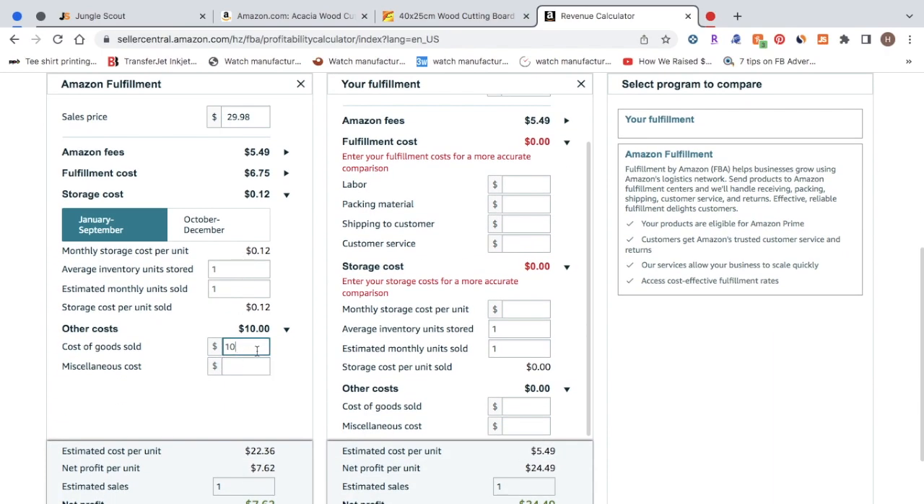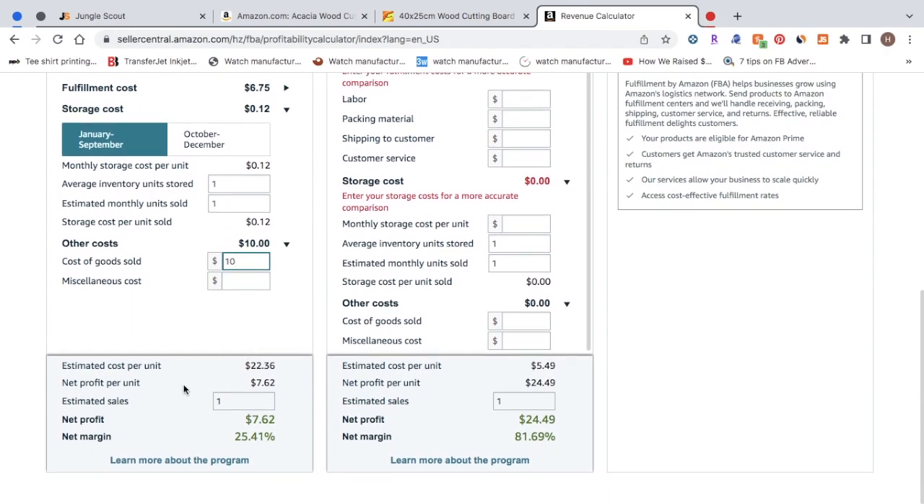I put in a $10 cost per unit, just again to account for shipping and any other fees that might come up along the way. So it's showing our net profit estimated per unit is $7.62. Again, this is a pretty healthy profit margin, so I would definitely go for this product.